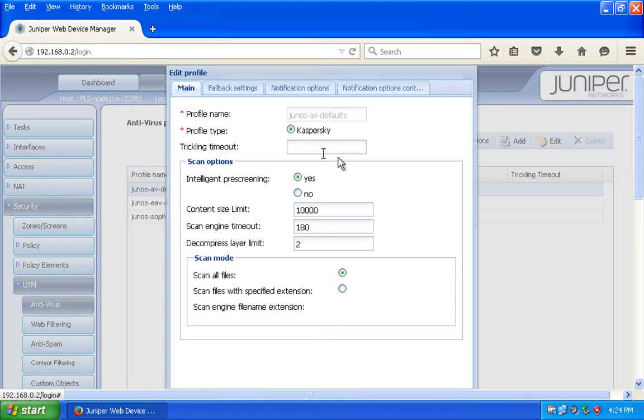It will scan all the traffic here. Profile type is Kaspersky. Content size limit is 10,000 bytes, which means a file more than 10 MB will be identified as bigger size. For the bigger size, whatever decision you take, accept or drop, it will act based on that.